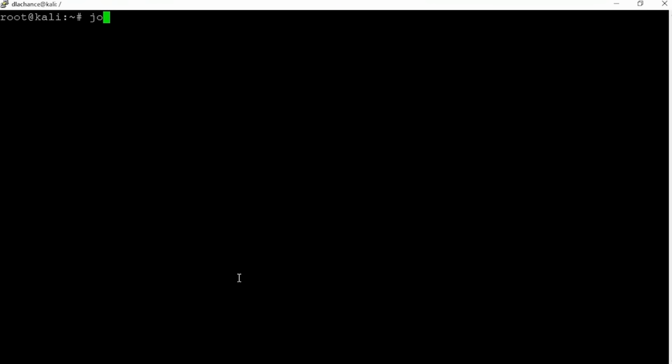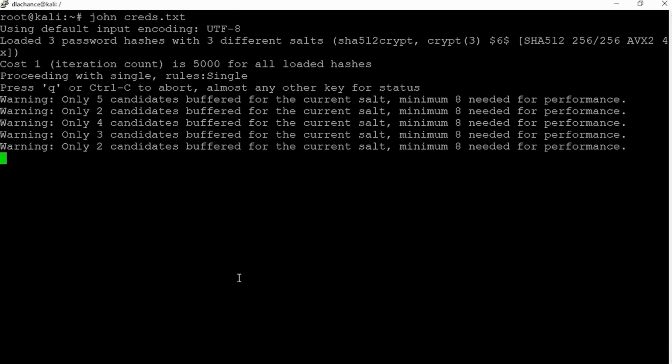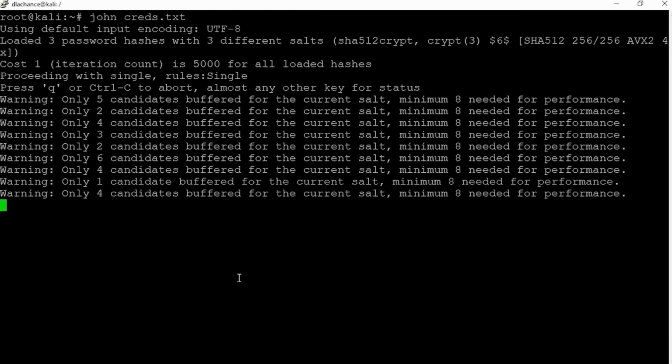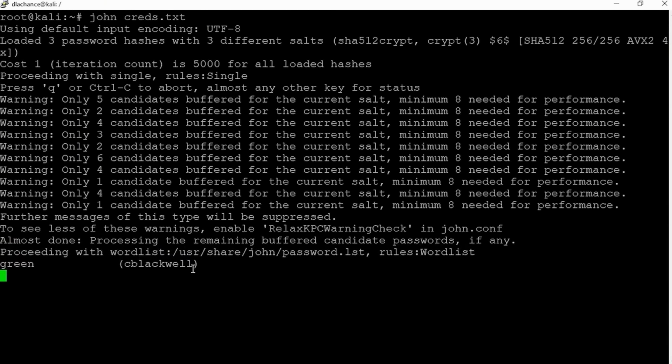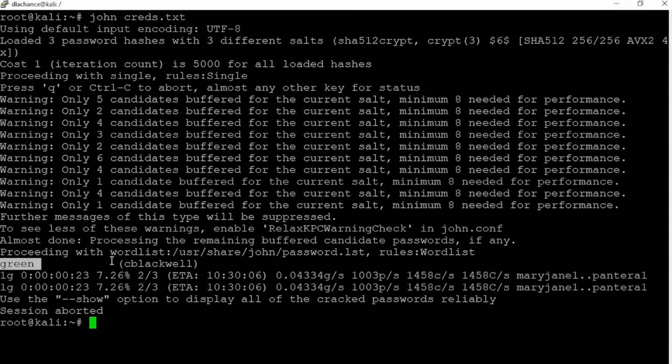Now what I'm going to do is run the John command, and I'm simply going to specify the name of the file, the creds.txt file. And I'm going to press enter and let it start doing its thing. And it doesn't take very long for it to determine that the password for user C Blackwell is green. So I'm going to go ahead and press Control C.